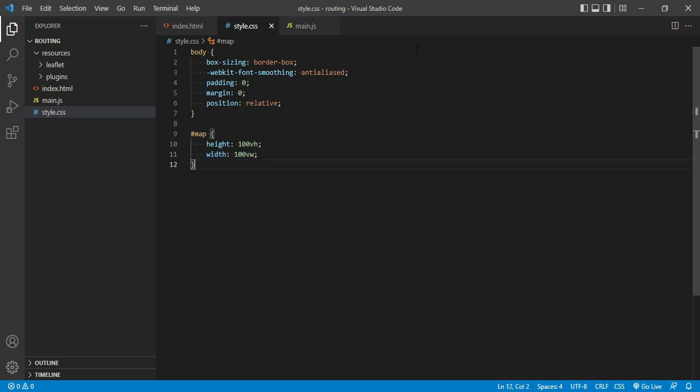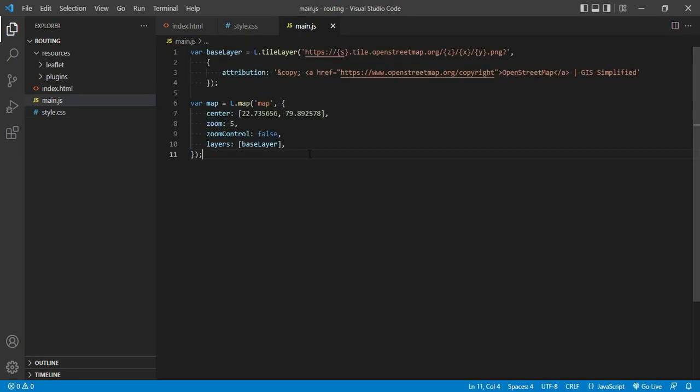Now we will go to the JavaScript side. Here you can see I have provided basic code in JavaScript. So I'm basically creating a variable baseLayer and I'm using L.tileLayer for creating the instance, and I am creating an instance for the OpenStreetMap layer. So this is the variable for that.